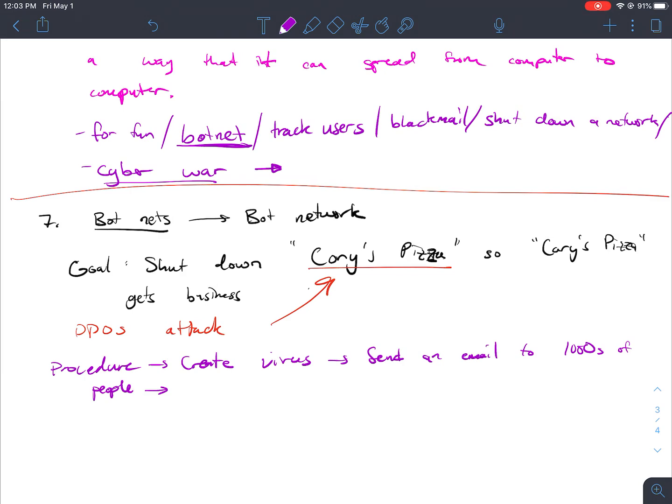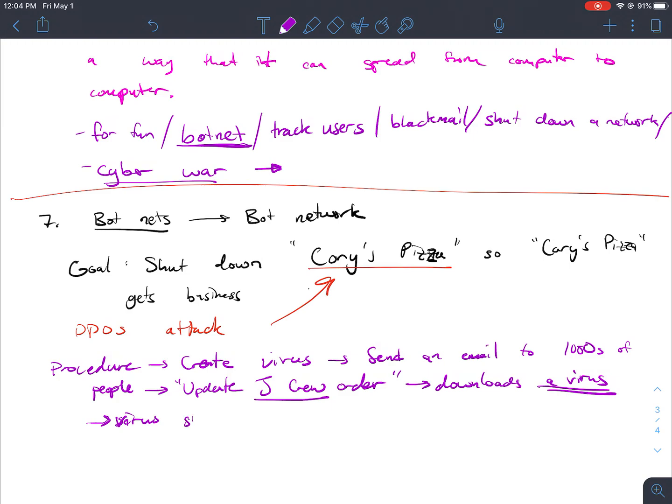So I send all of those people an email that looks something like, update your JCrew order. They click the link because they want to update their order, confused, wondering, did I place an order? In reality, that link downloads a virus. Maybe it has a capability where it spreads from computer to computer, sending that virus to everybody on their contact list. The virus spreads.